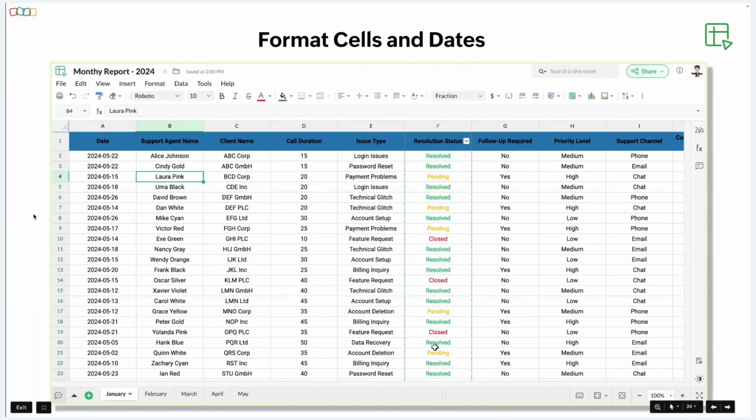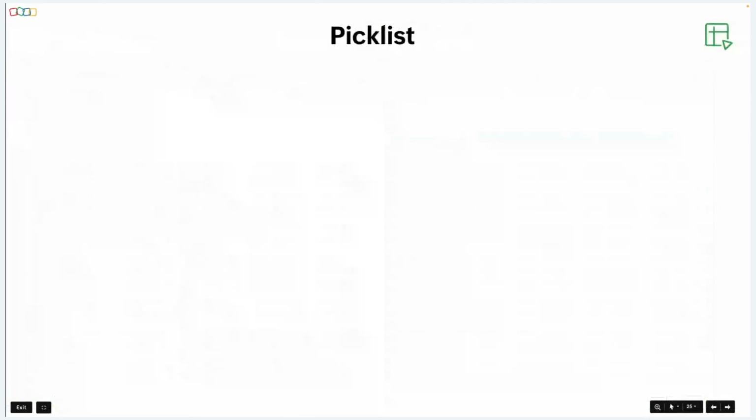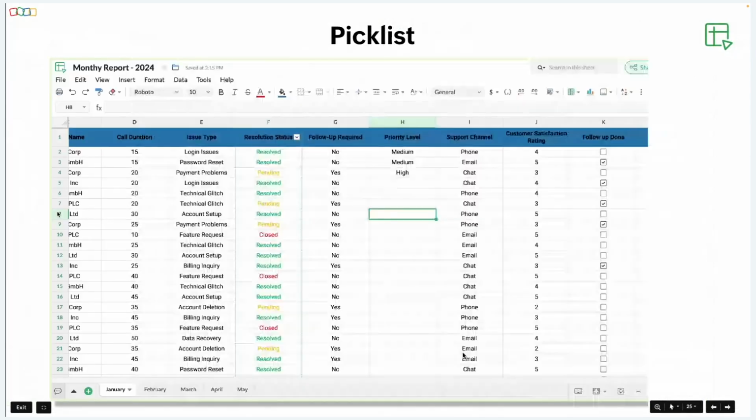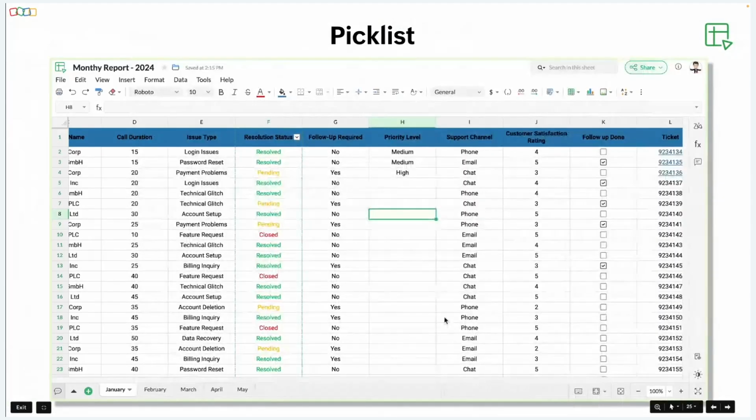Okay, that's great. But what if I need to categorize this data based on priority levels and differentiate them using different colors? How should I achieve that? We also got that covered.